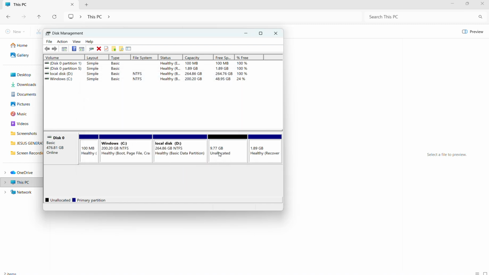So this is the one I just created right now. I hope you can see. Earlier we had about 4 options. Now we have 5 options: 1, 2, 3, 4, 5. As you can see, this one says Unallocated.